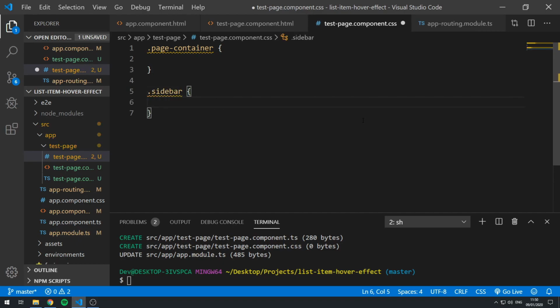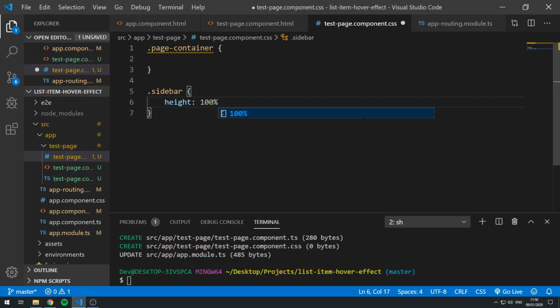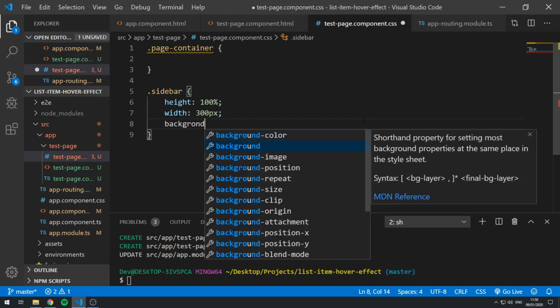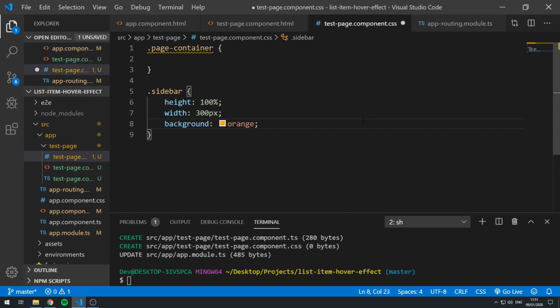So the sidebar has to be 100% height, like that, and it has to be width 300 pixels. And let's set the background to orange, just for testing purposes, so that we can see if it's being displayed correctly. Okay, and let's save this now. And let's go back to our browser, and we still can't see anything.